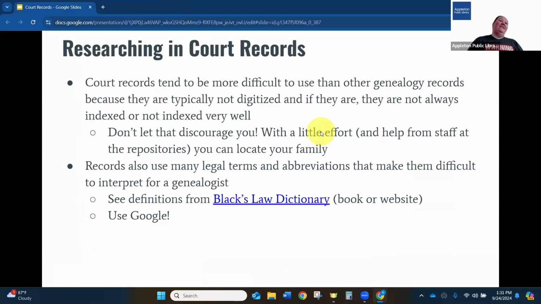There's also Google, if all else fails, or if the definition of whatever you looked at in the legal dictionary is still too complicated for you to wrap your brain around. Try Google, because sometimes they explain it in more layman's terms than this legal dictionary might be able to for us.